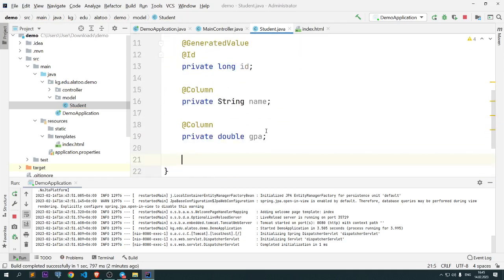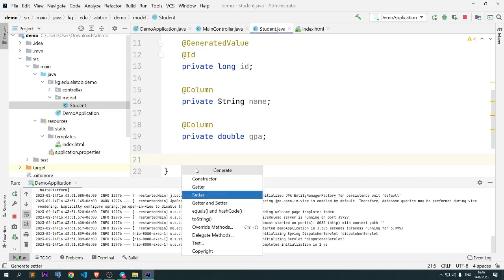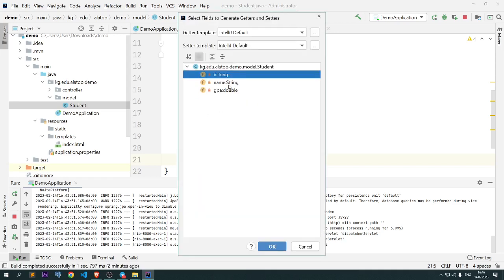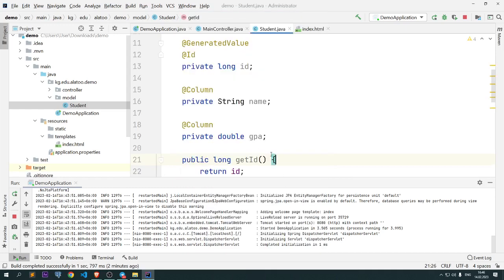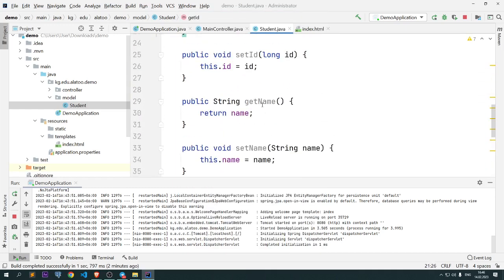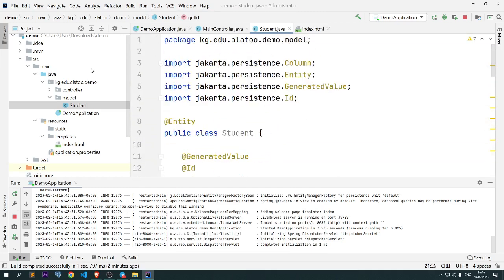Also, we will need to generate getters and setters, because having getters and setters, we'll be able to change values of the model and so on. So we'll need to press Alt Insert and select getters and setters, and pressing Shift I will select all of them, and I have all the setters and getters. Yeah, I guess you already know that, right?